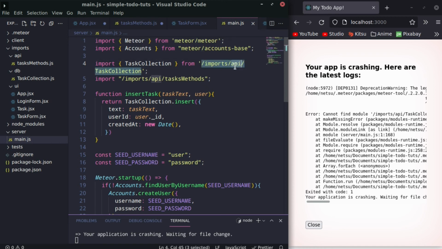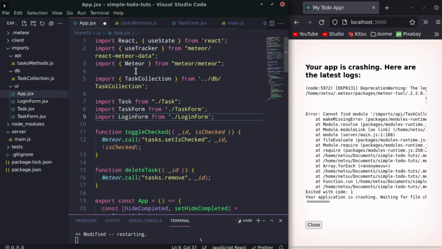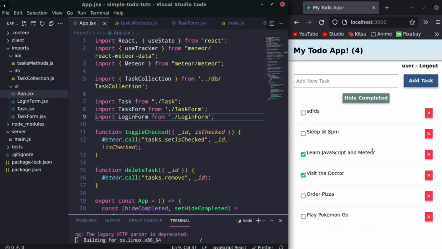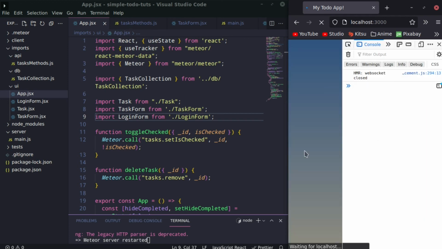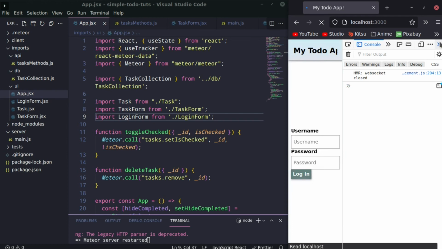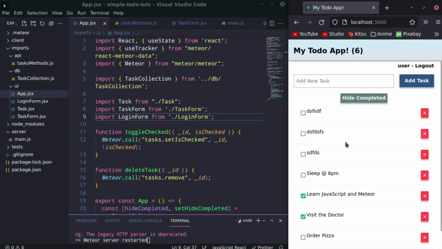But now we can just change this to DB. We can save all of these files, and our application should start working correctly again. And here we go. So we're not seeing any problems here. Now let's try and add something new just to make sure it works. Okay, and we're not seeing what we are expecting. And there, my Meteor server restarted, so I was maybe a little bit too hasty. And there, as you can see, it was added.